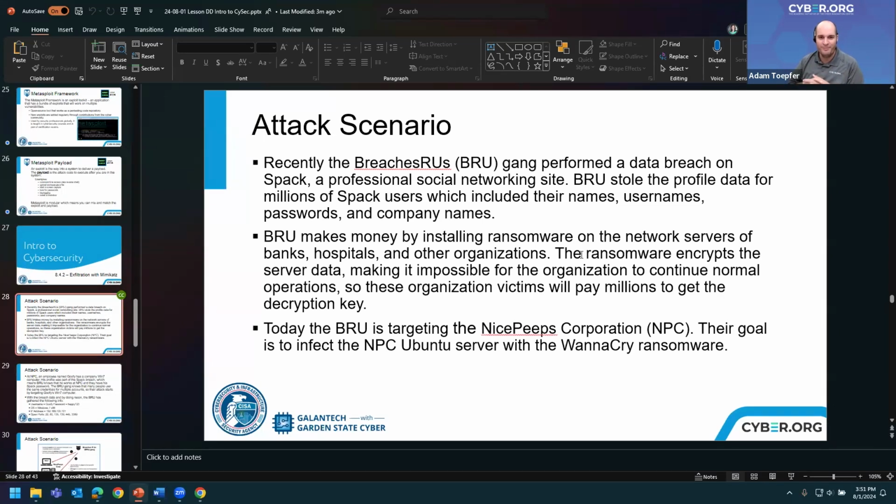The BRU makes money by installing ransomware on network servers of banks and hospitals and other organizations. Their ransomware encrypts the server data, making it impossible for organizations to continue normal operations. So these organizational victims will pay millions to get the decryption key. This might sound far-fetched to you, but like I was saying about Acadian Ambulance, this just happened a week ago, and it continues to happen all the time. So this is not far-fetched. This is a real-life type of thing that happens.